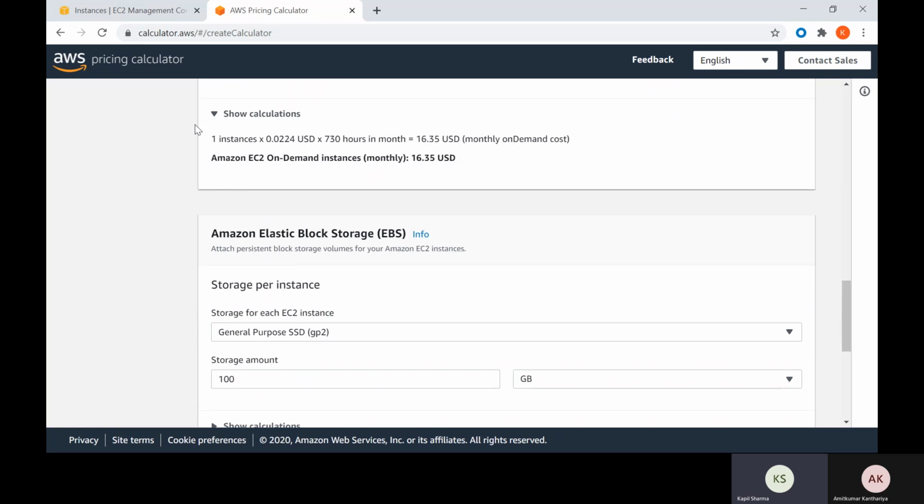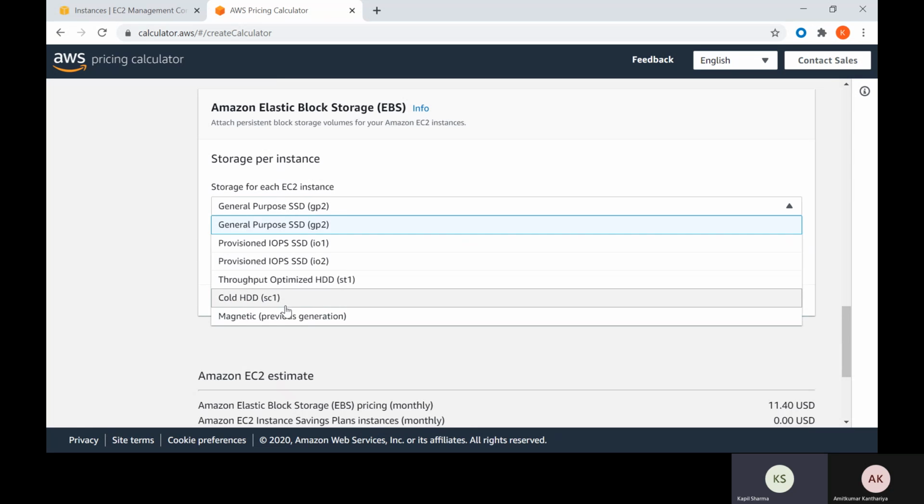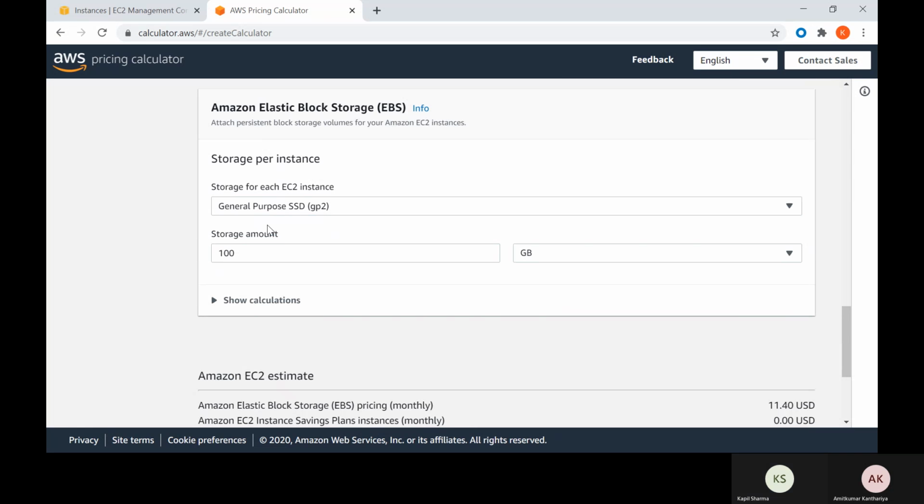And here you can see calculations. One instance, this much price, 730 hours. This is the total cost for 1 month, 30 days. Block storage, if you go and attach a block storage, the hard drive, to that particular instance, you can select which hard drive you want. We will choose general purpose SSD.